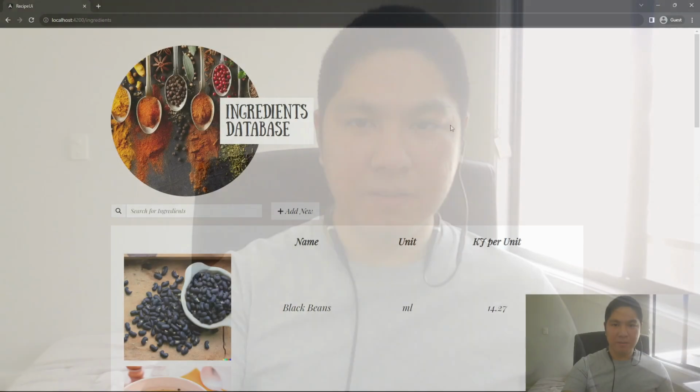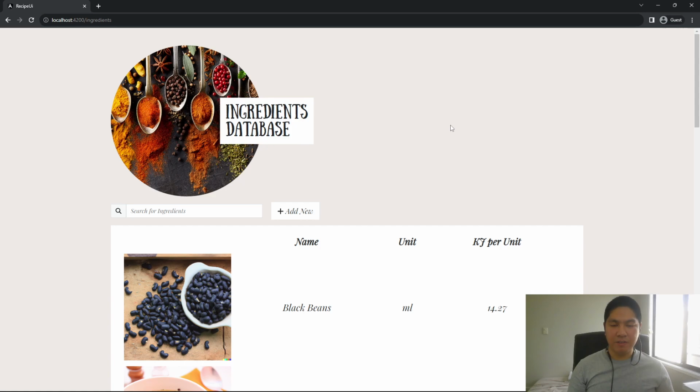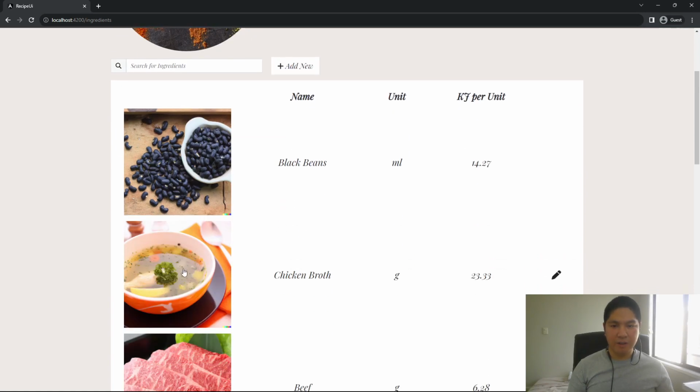Let's get into it. So for this page, I've added three new functionalities: a search functionality, an add functionality, and an edit functionality. And from what you could see, animations. Let's try editing this ingredient.